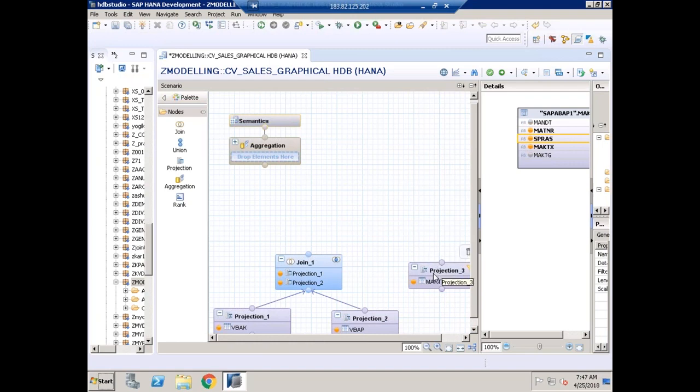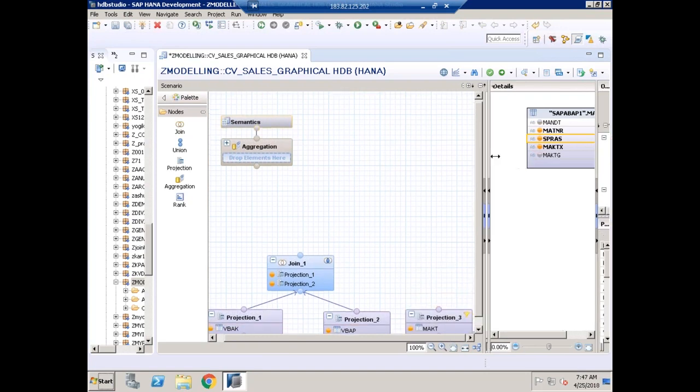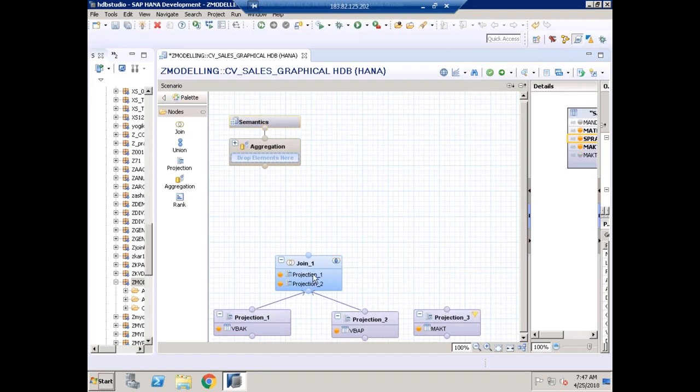Now I'll try to link this projection 3 to the join. Just now I told you we can add only two projections to the join, not more than two. So I can add only two objects to a join. Now I'll try to link the output of projection 3 to the join. When I'm trying to link, it is not allowing. Understood? So I can link a maximum of two projections to a join. As of now this is my independent projection 3.